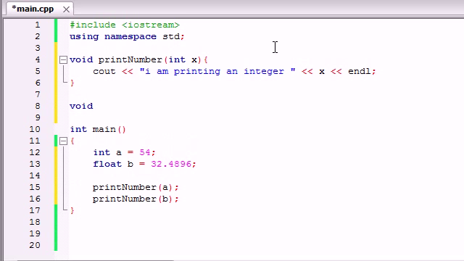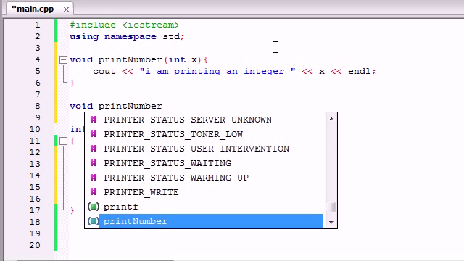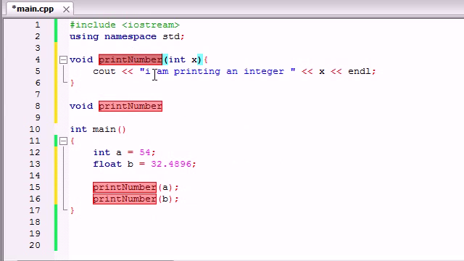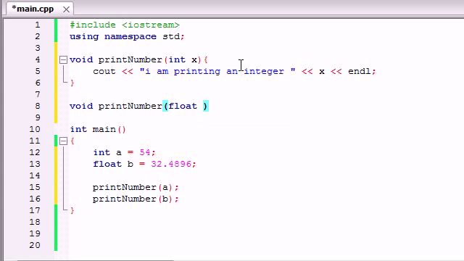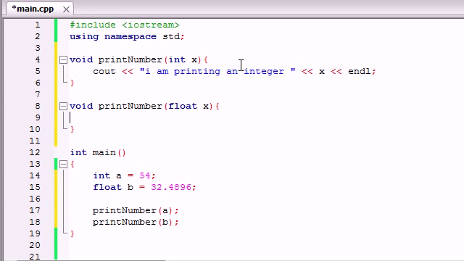Now we can build another function with the same name, which is print number. Again, if you double click it, you'll see the exact same name. The only difference is it takes a different type of parameter. This one takes a float number instead. So now, whenever we call this method and it has an integer, it's going to use this one.